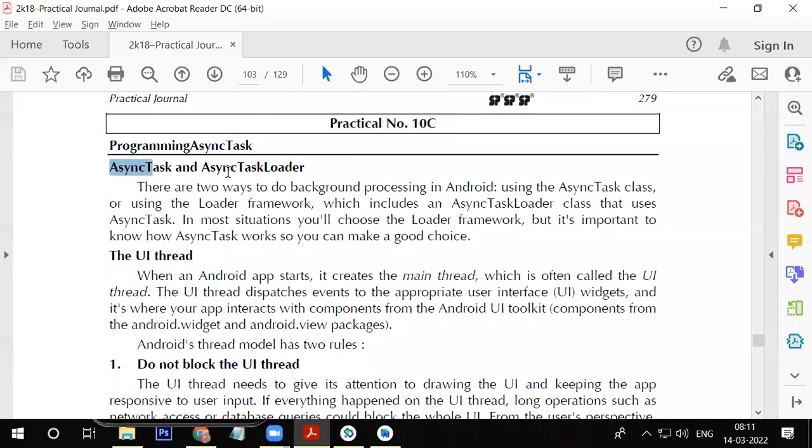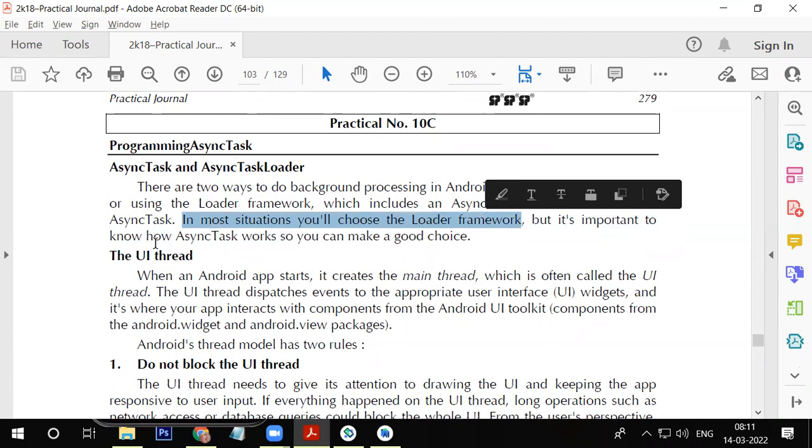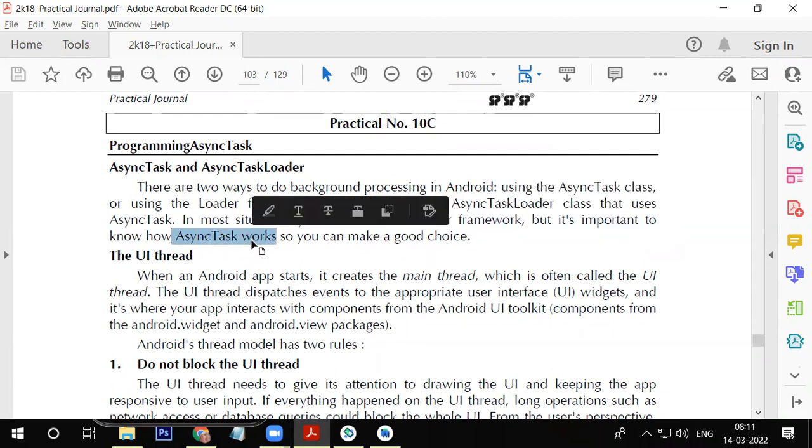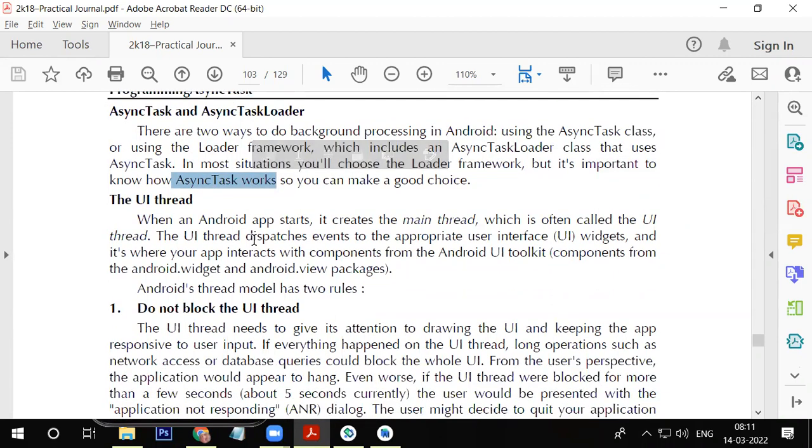These classes help us to do some background processing. We can use the AsyncTask class or the loader framework, which includes the AsyncTaskLoader class that uses this class. In most situations you will choose the loader framework, but it is important to know how this class works. When an Android app starts, every time it creates the main thread, which is often called the UI thread.